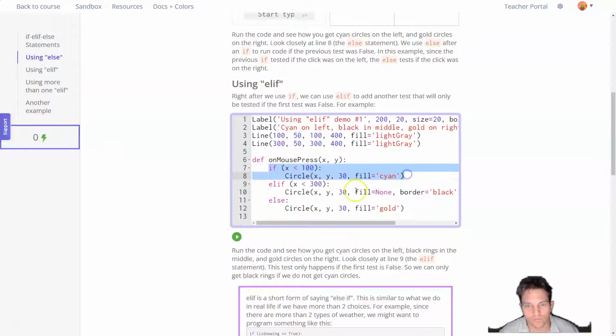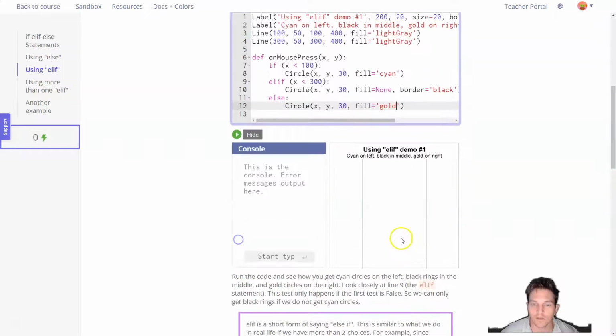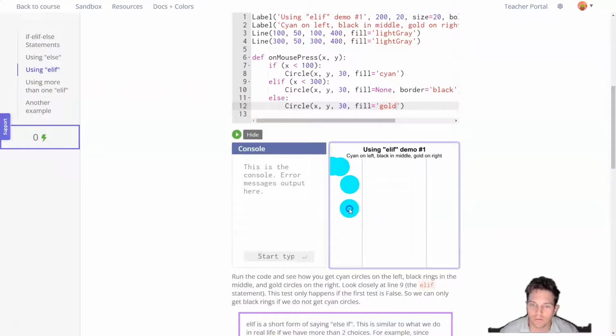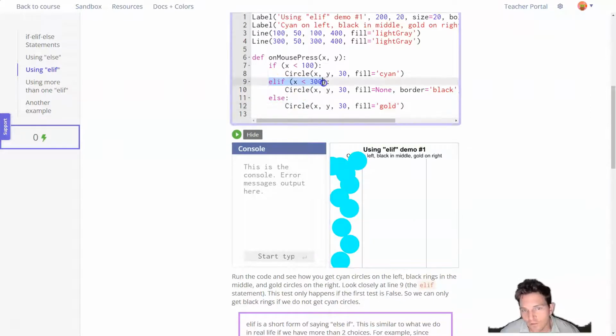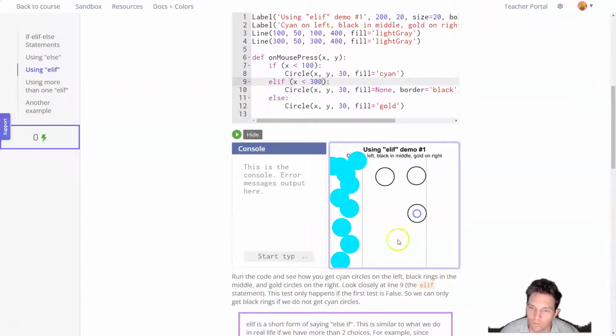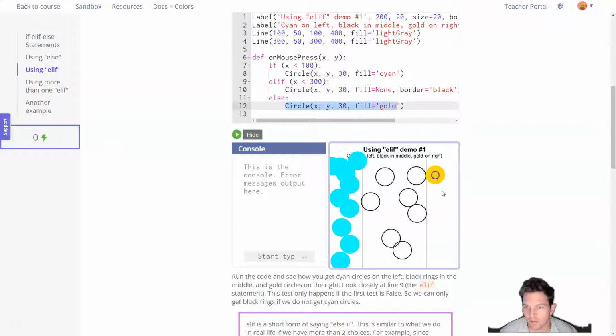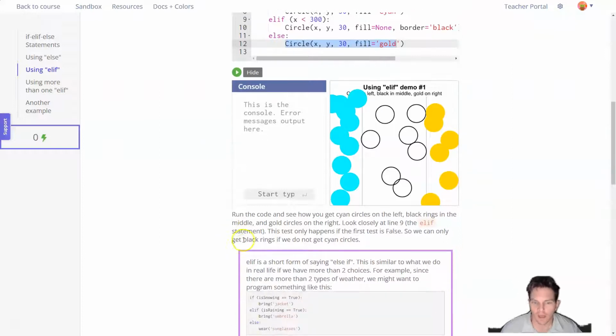If that one doesn't work, it moves on to the next one. It says, okay, else if, draw a black circle. If that one doesn't work, if this condition's not met, then it moves to the else, which means like anything else. Otherwise, draw a gold circle, right? So that means anything right here, we got blue, cyan. Okay, anything in the middle, if it's less than 300, we got an empty circle. And if it's bigger than 300, we're going to get a gold circle. Cool. All right.